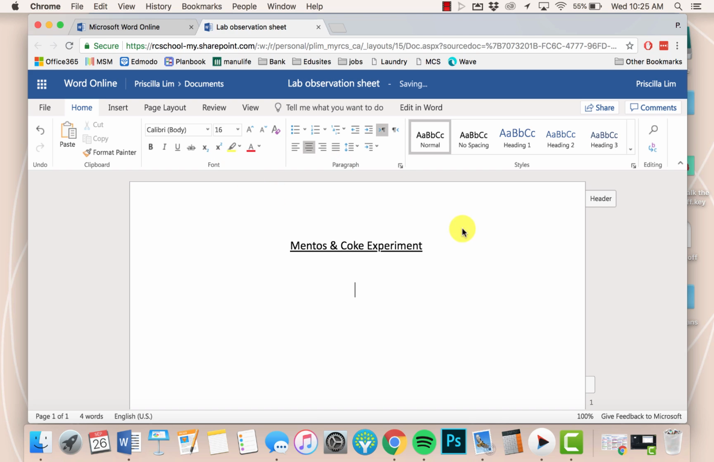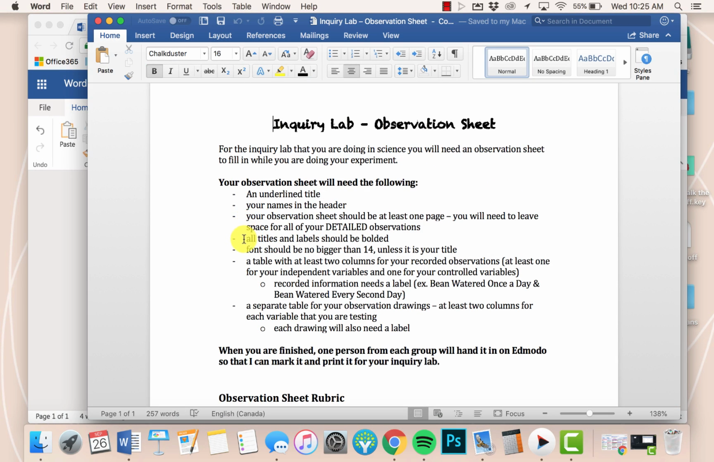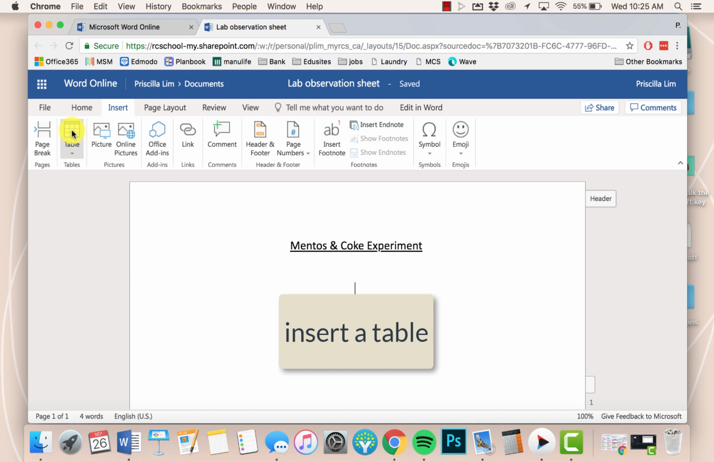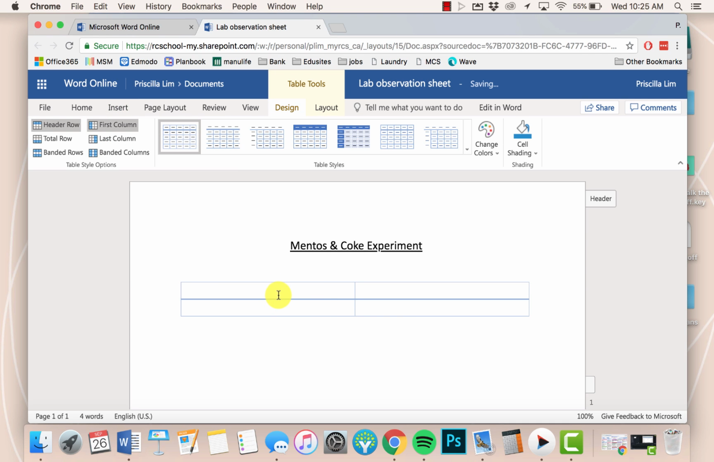Now that I'm done that, I can start on the next step, which says you should have a table of at least 2 columns to record your observations. So I'm going to go to Insert, click Table, and I'm going to make a table with 4 boxes. So the title of my left side needs to be my control, which is Mentos and Coke. Actually, let's put regular. On the other side, I need my independent variable, which is fruit Mentos and Coke.